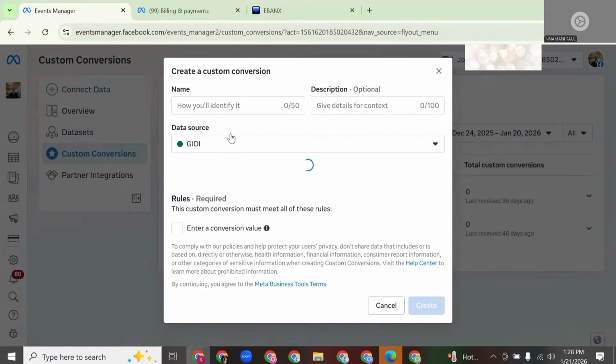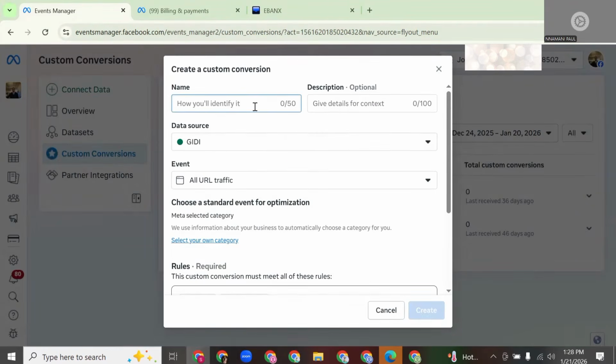Let's call it seller sale or seller lead. Assuming you are running an advert for lead, you can just call it anything at all, seller lead. But for me, I want to say seller purchase, so that every time Facebook tracks this, I will know that somebody has bought something from that page. That's exactly what we're trying to do here.